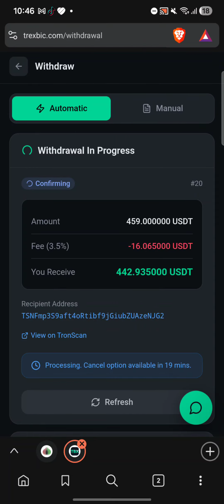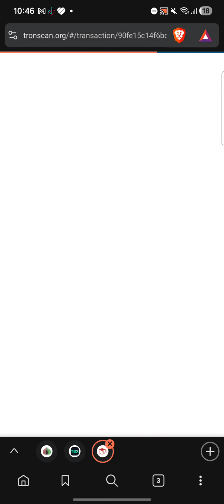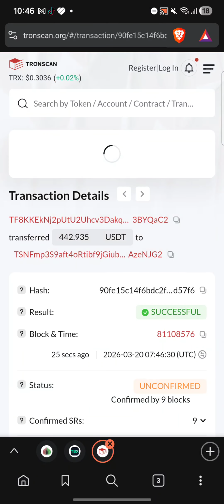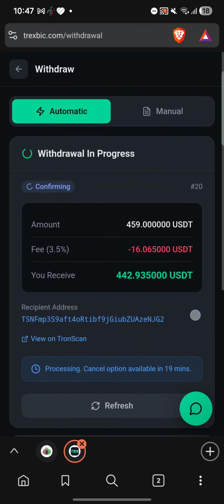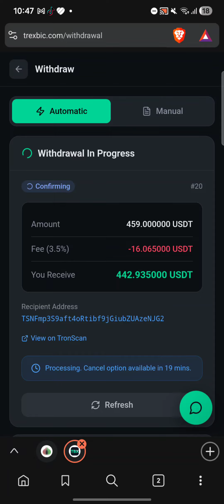So, guys, I'm now still waiting for the withdrawal to be received, but immediately you see confirming here, the withdrawal must be on the blockchain now. If I click on view on Tronscan, let's see. Okay, you can see the withdrawal is here. It's successful, but it's not confirmed yet. So let's give it a few moments, just a few more minutes, guys. Okay, just waiting for it to touch my account, and then it will be okay.